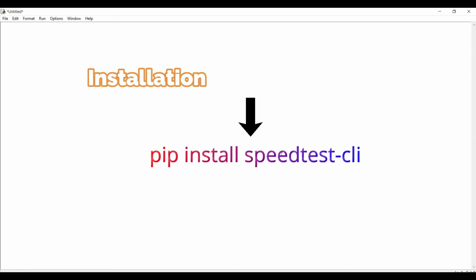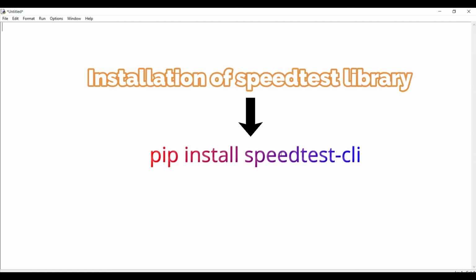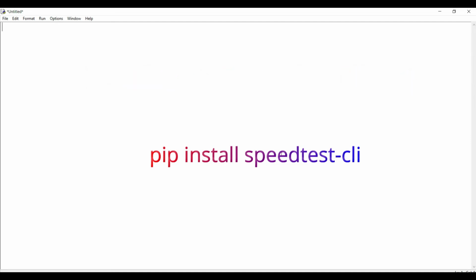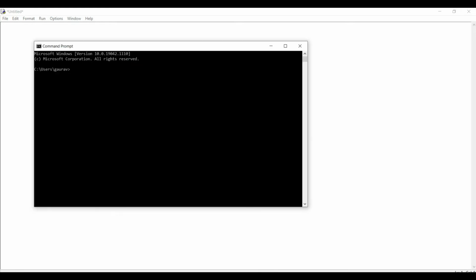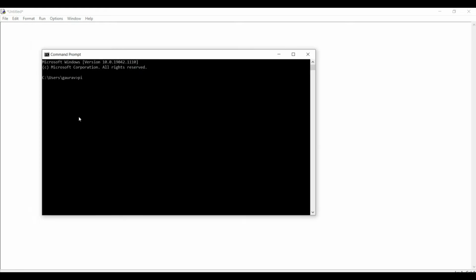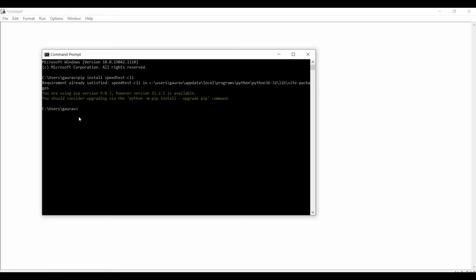First we will install the library for testing internet bandwidth, that is speedtest-cli. I will open my command prompt. To install speedtest-cli, I will write pip install speedtest-cli. As you can see, the library has been installed.